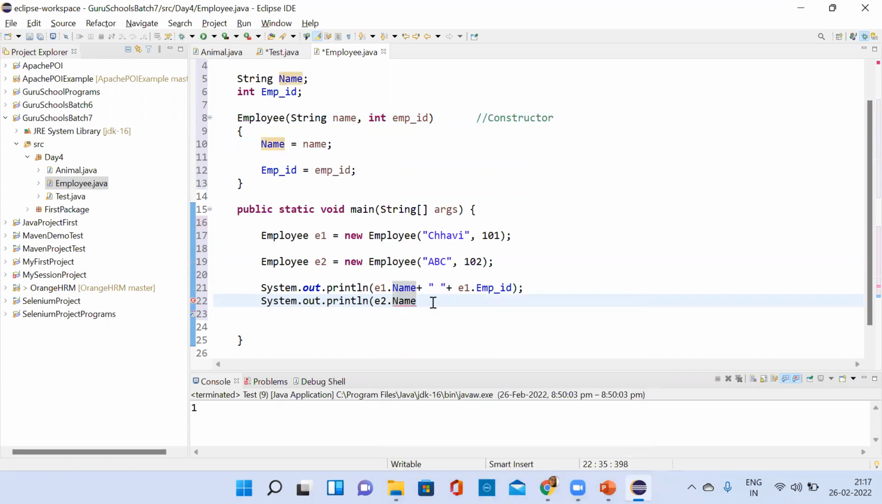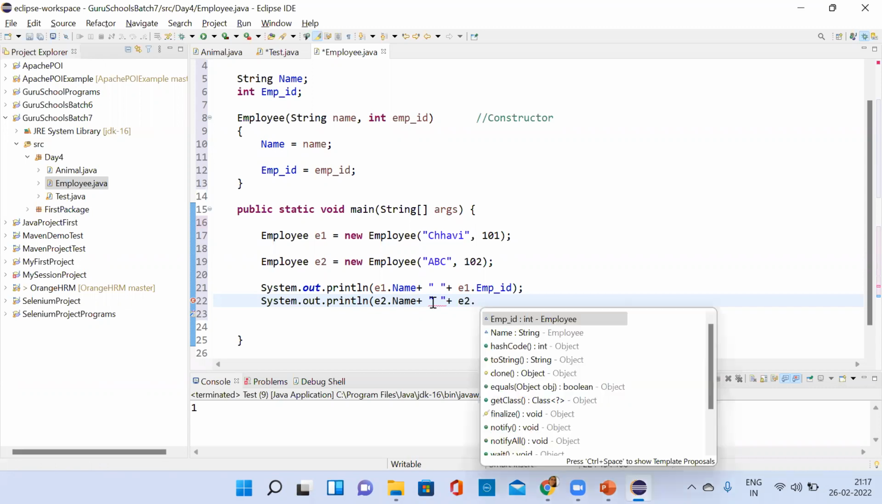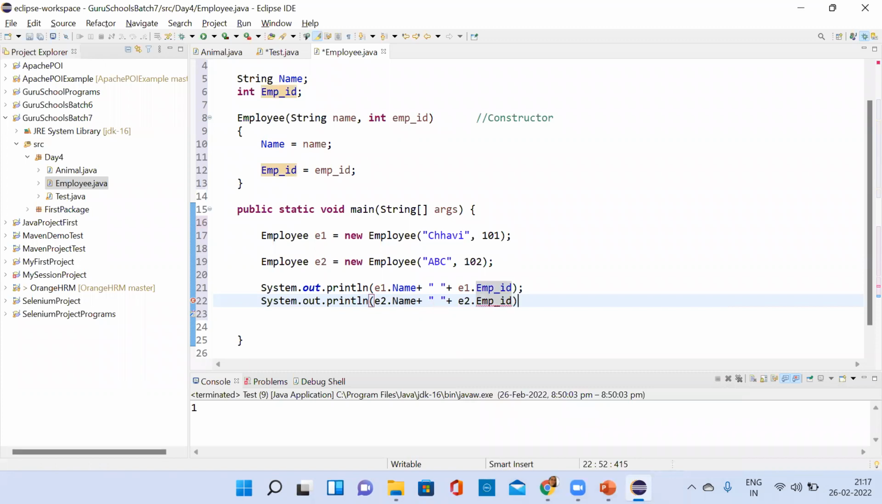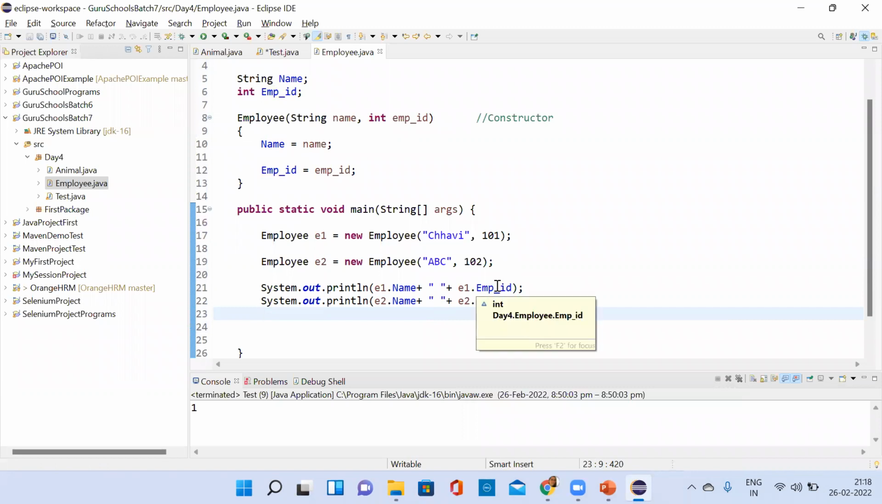Correct? Then same thing. Now what do I have to write here? E2 dot employee ID, right? Correct. So what will be the outcome? Can anyone tell? So it will be Chavi 101, ABC 102.